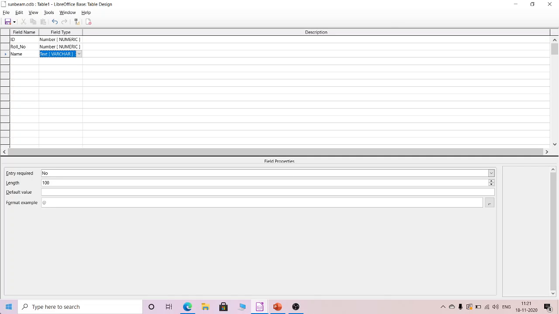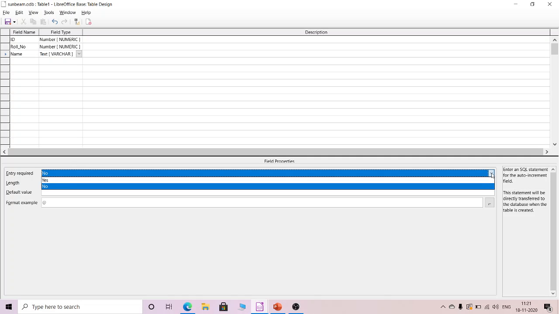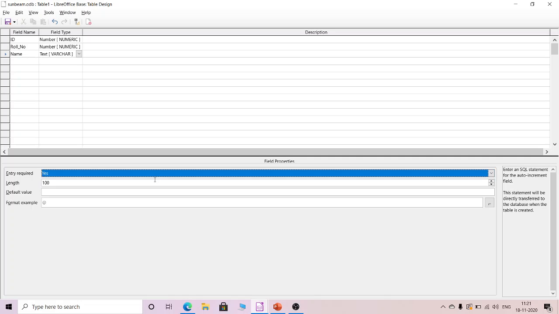The first one is entry required. Now what exactly is entry required? By default it is no. So entry required is no, which means that if the user does not enter any value for name, if he leaves this particular field blank, then it's fine, it will be accepted. Okay, but if I click out here and select yes.